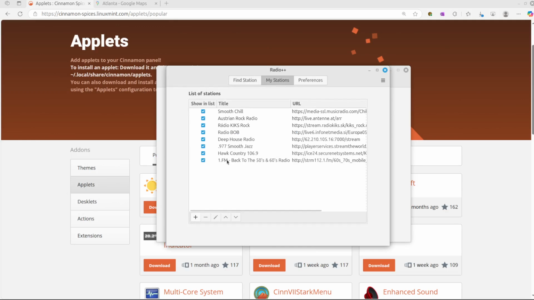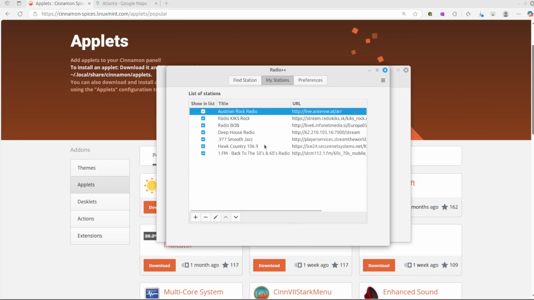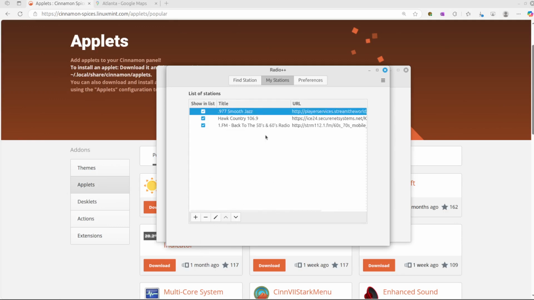Now, in addition to the 3 that we've selected, the system has already pre-installed some just as placeholders and perhaps to give us a chance to try something different. We'll delete that by selecting it and then clicking the minus sign. Click the minus sign. We'll deselect that one and Deep House. So that leaves the 3 that we selected.